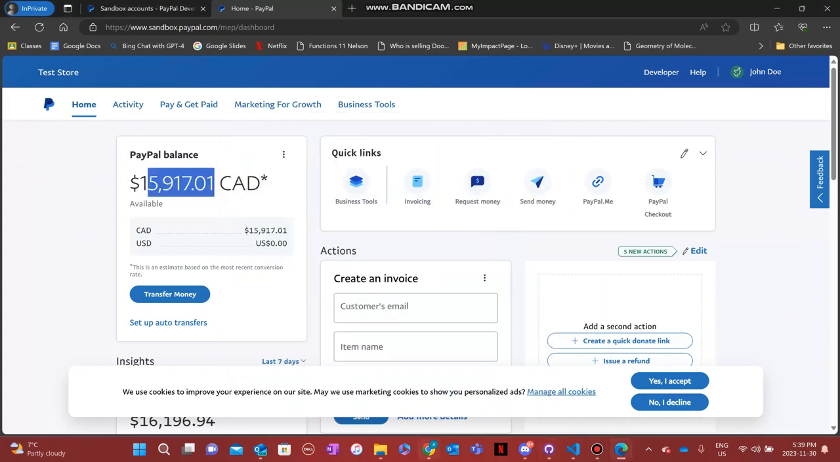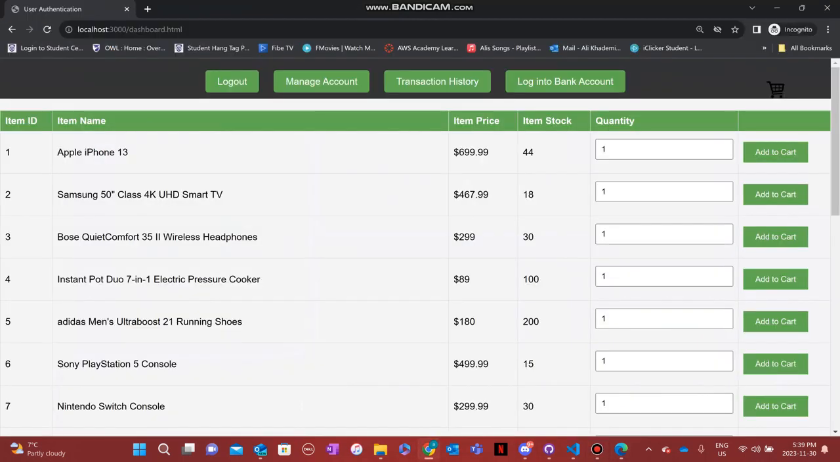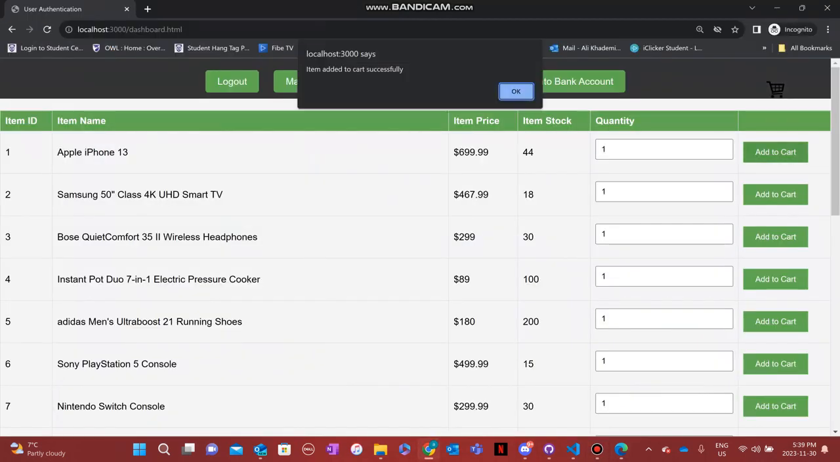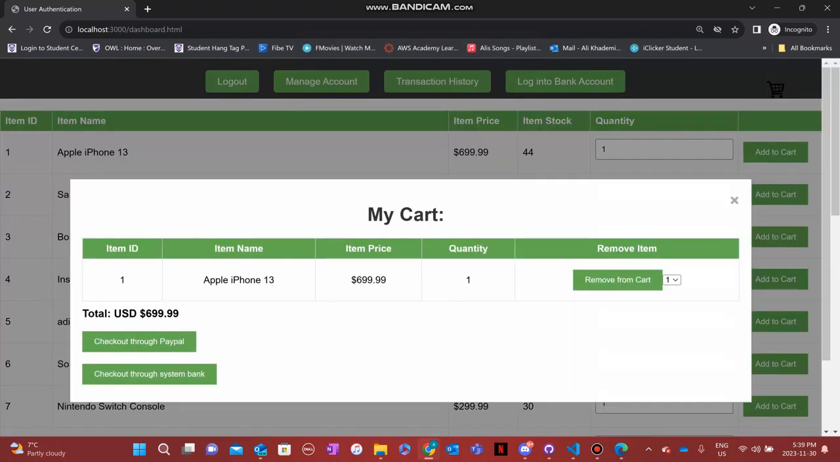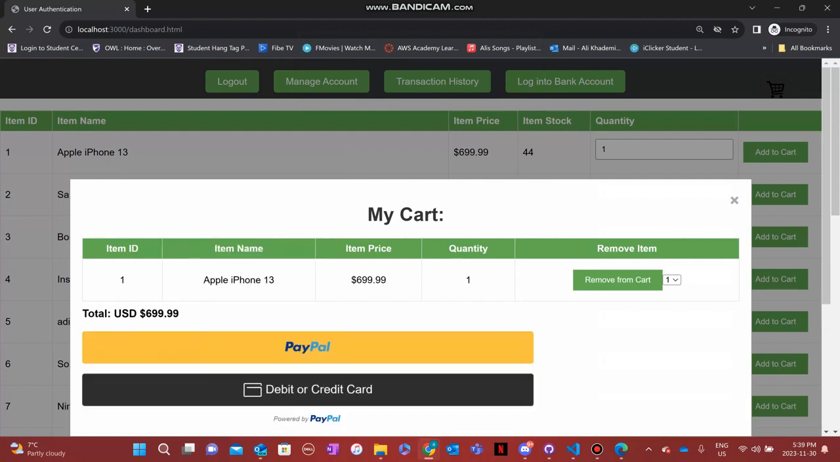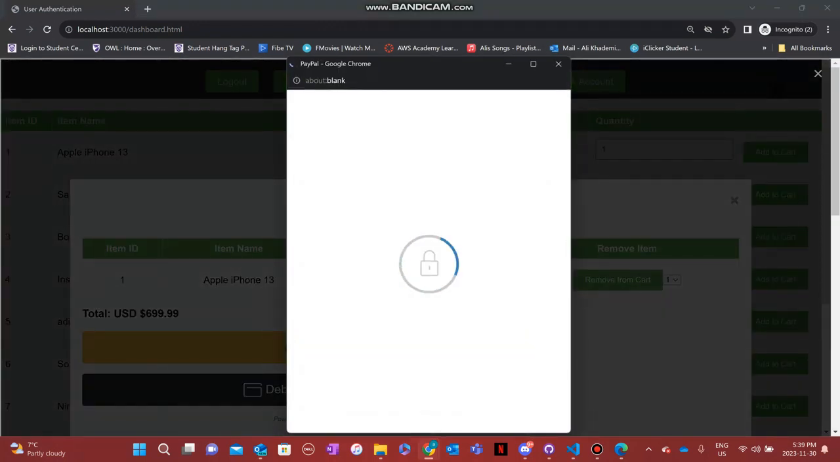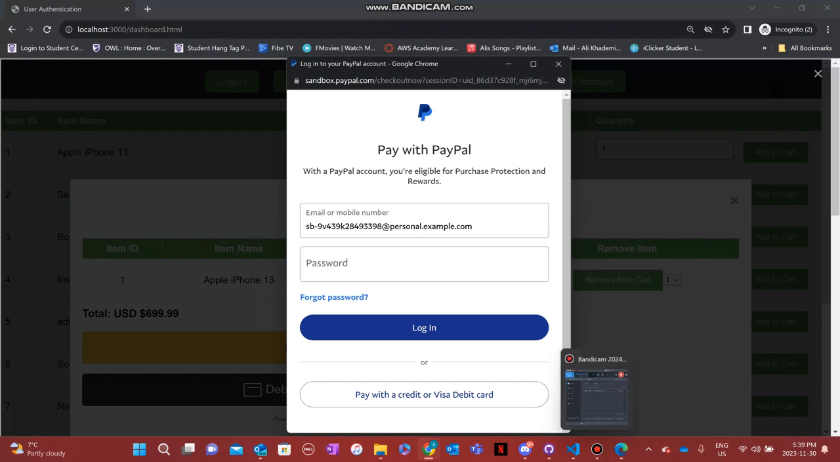If I go back to my application and add an item to the cart, when I go to the cart, I'm given 2 checkout options. This time, I'm going to be checking out through PayPal. Here, when I click PayPal, the user is going to be prompted to log in with their PayPal account.